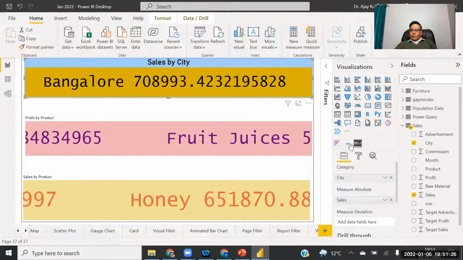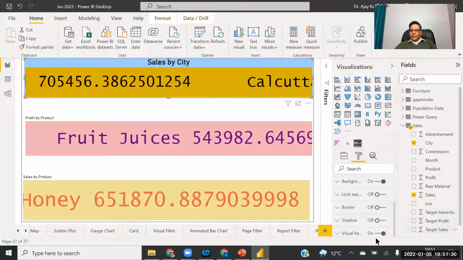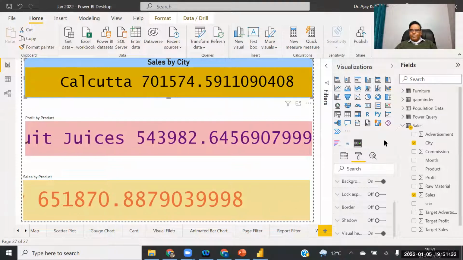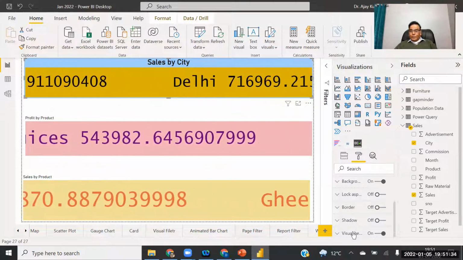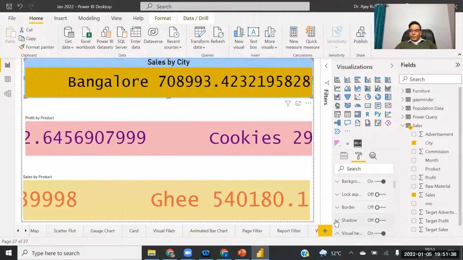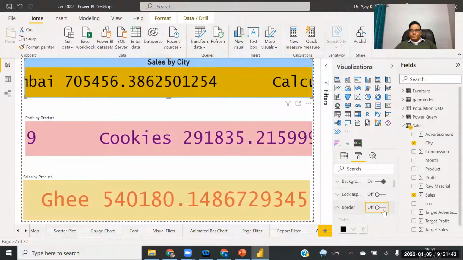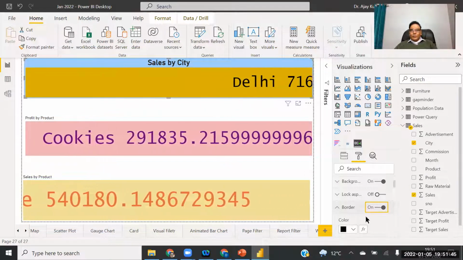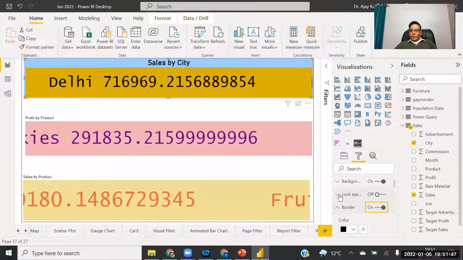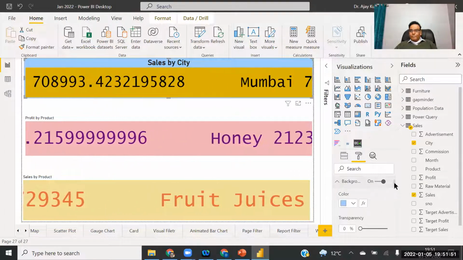Okay. So you just go to the different options and you can manage most of the things from here. Visual heading, shadow, border. Yeah, border we can put it on. Border is something important. Okay, lock background.